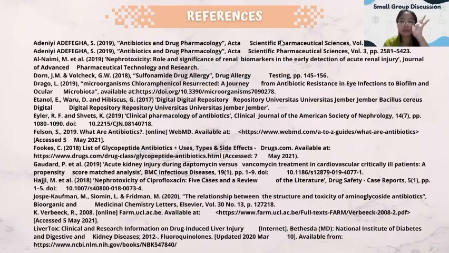Okay, so that's all that we can explain about our student project assessment, and this is all the references that we used for making our student project.